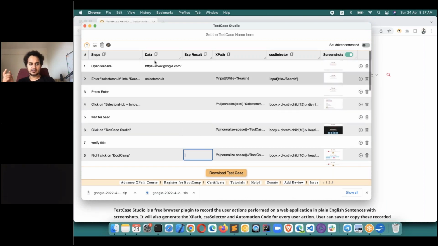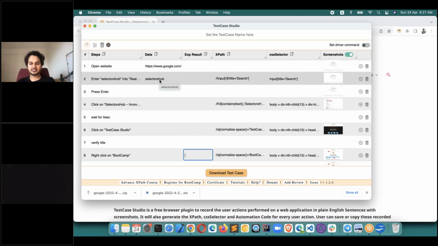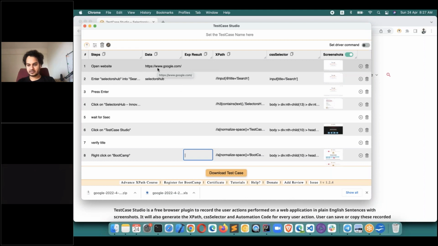There is a data column here. This data column will have your data, like what value you are entering in some field, what URL you are opening here, so that you can do.